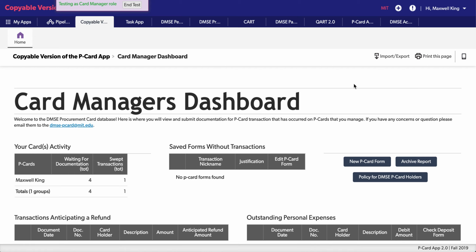of seeing all the activity that happens on your cards, transactions that have recently occurred, transactions you're waiting for stuff for, and so on. As a card manager, you can actually manage multiple cards, so it doesn't just have to be one card. In this demo, I'm only managing one card. But if you were part of a research group that had multiple P cards in it, and you were in charge of submitting the justification and documentation for all of the expenses for those P cards, you would see a list of all the cards here.